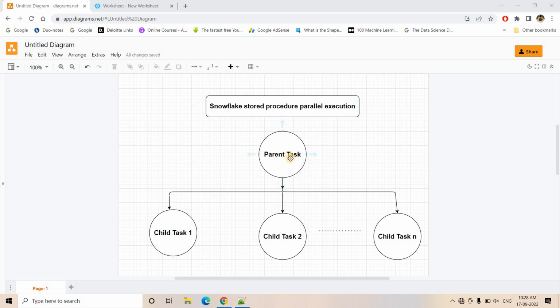So you should have a clear idea on Snowflake tasks tree, etc., which I already covered in my previous video. If you want to know those detailed explanations, you can check the link given in the description box as prerequisites. So without any further delay, let's try to understand how we can execute multiple stored procedures in parallel.